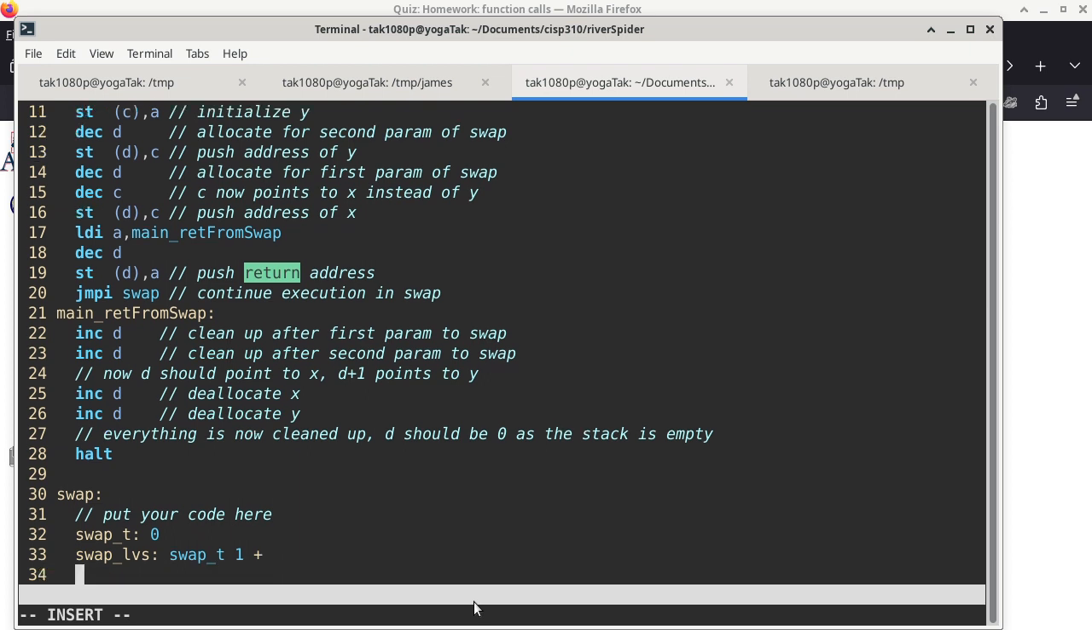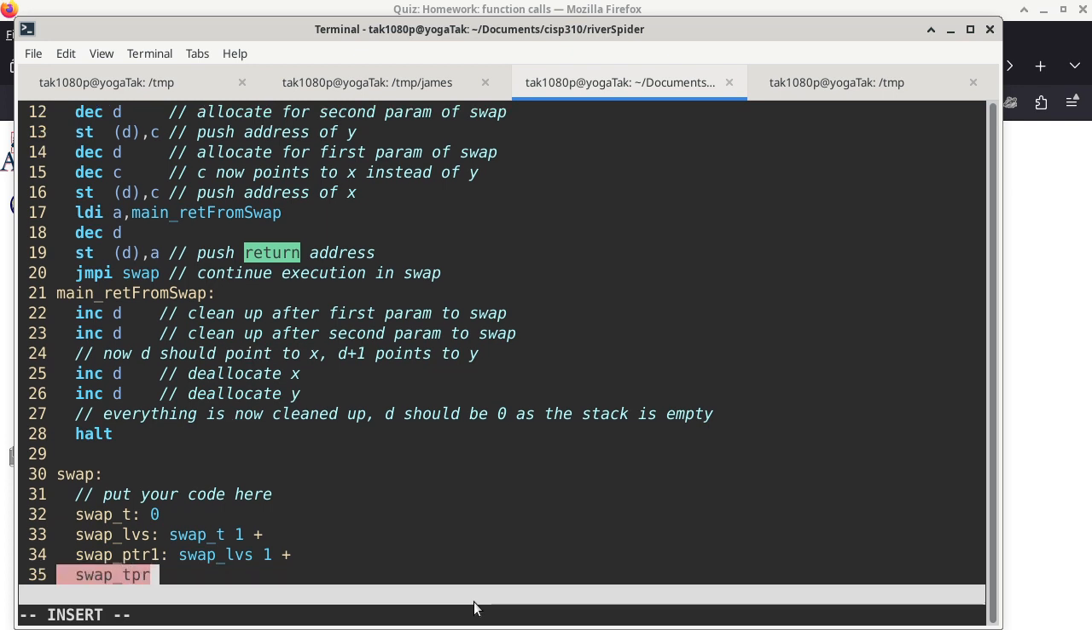And then we get to the parameters. It has two parameters. It has pointer one as a parameter, and that would be swap LVS plus 1, because we have that one extra thing called the return address, which is sandwiched between the parameters and the local variables. And then finally, we have pointer two, which is 1 byte after pointer one, because it is the second parameter, which is pushed first by the caller. So it has the highest address.